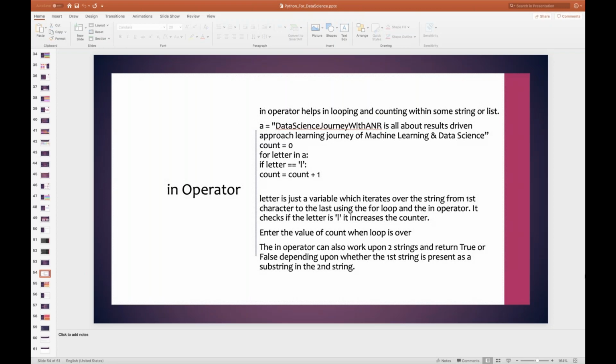Now let me tell you something. The initial count is 0. Perfect. If letter equal to L, 1 starts. If letter equal to L again, 2 starts. If letter equal to L again, 3 starts. Likewise, whenever the letter L comes, 0 plus 1. First iteration it will be 0, second iteration it will be 1, third iteration it will be 2, like that.